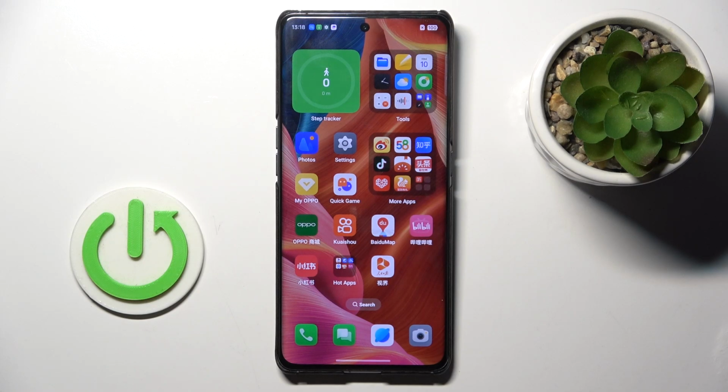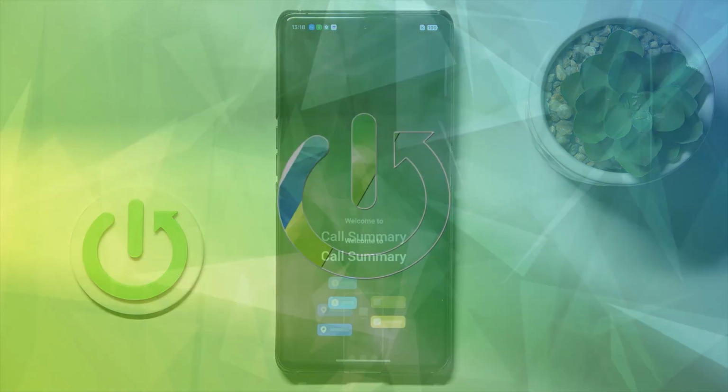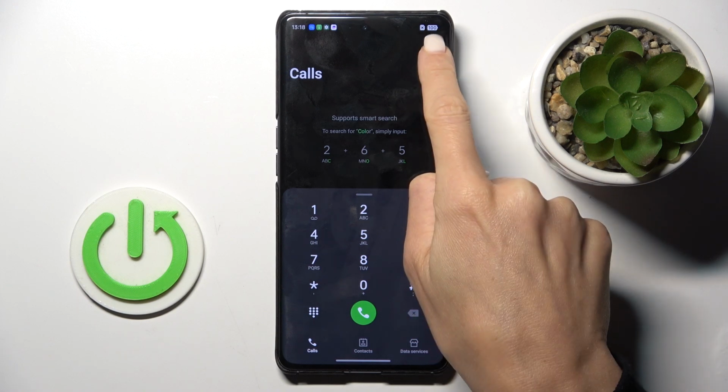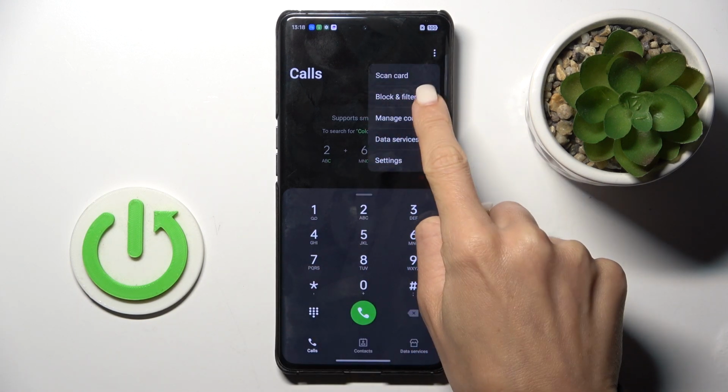Hi guys, in front of me is OPPO Find X6 Pro and let me show you how to block a number. First of all, open your phone dialer. Now select the More icon and choose Block and Filter.